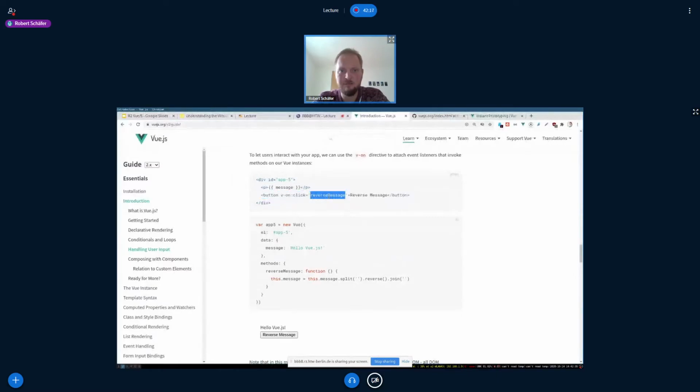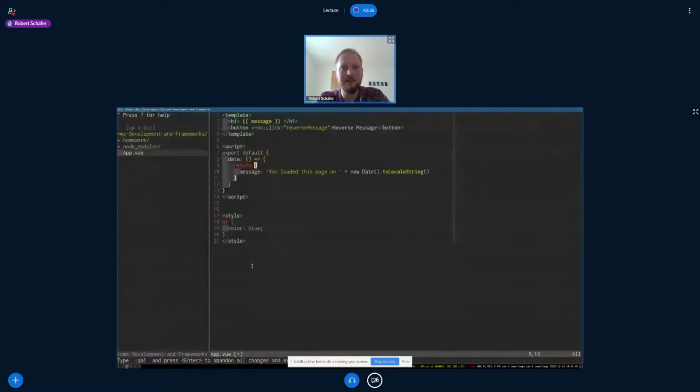It's calling a method called reverse message, which refers to this thing here. So alongside data, I can add methods to the component and give these methods a name. And these will always have a function as a value. All right, so let's do that. Next to this, don't forget to add the comma here. So I have these methods, and this reverse message corresponds with this thing here in the template.